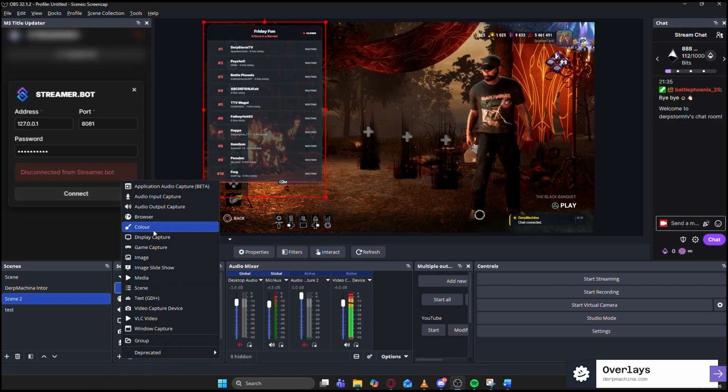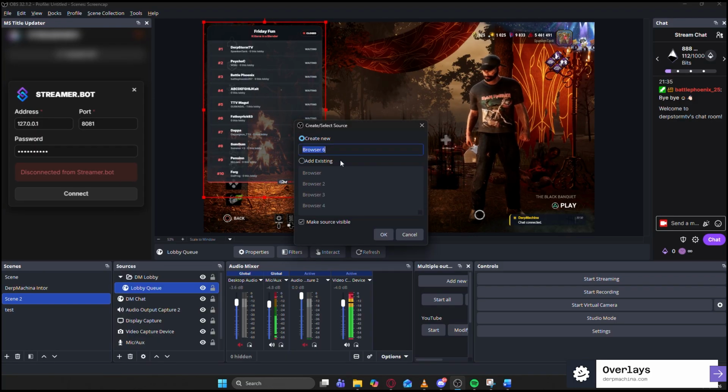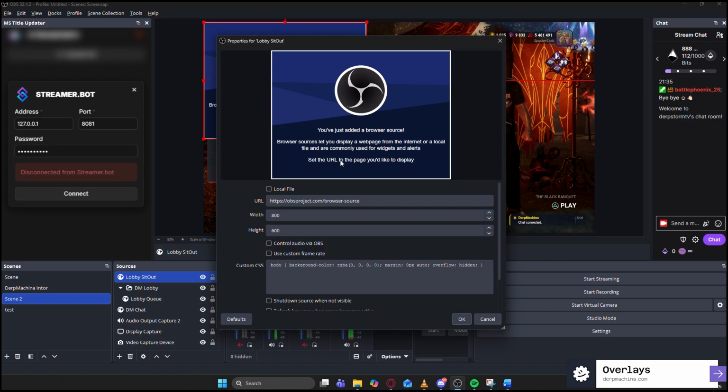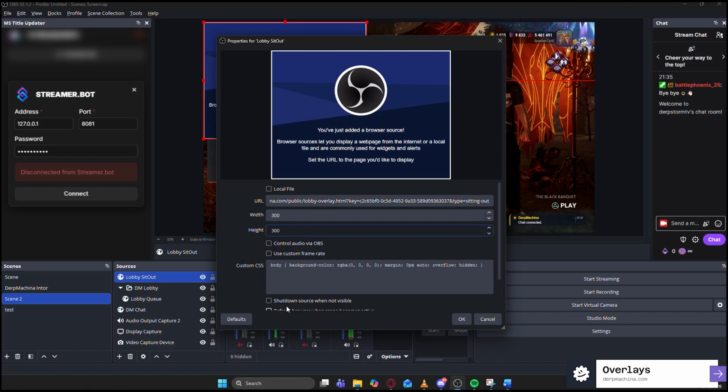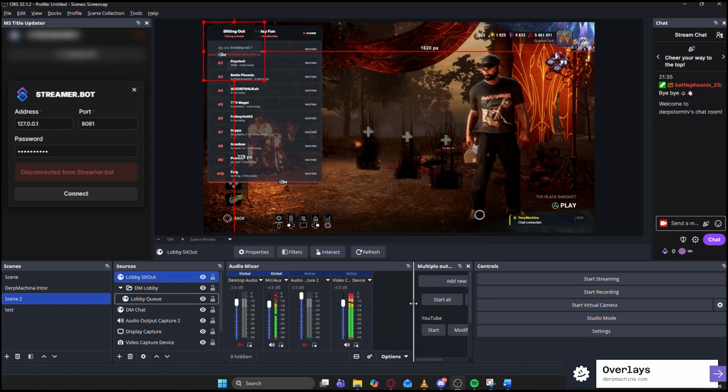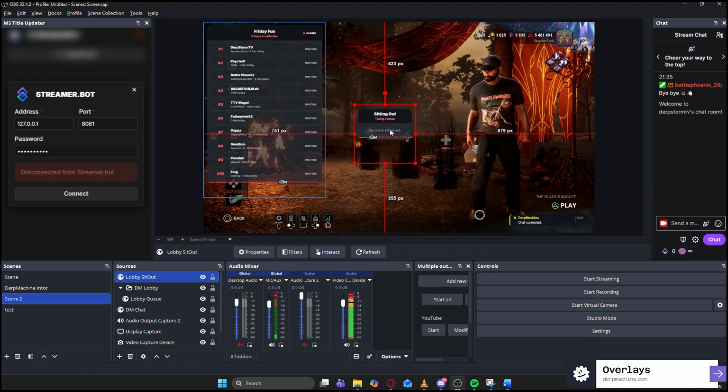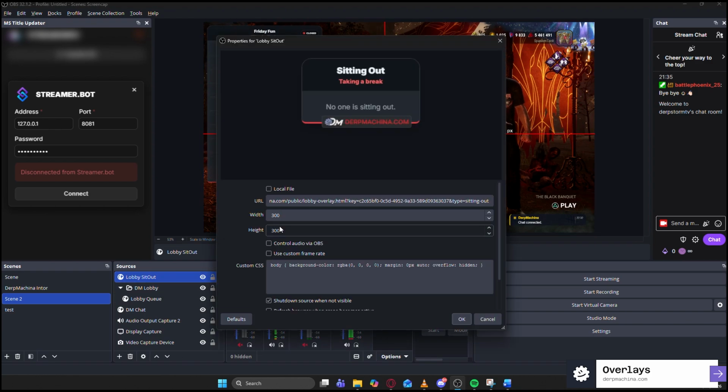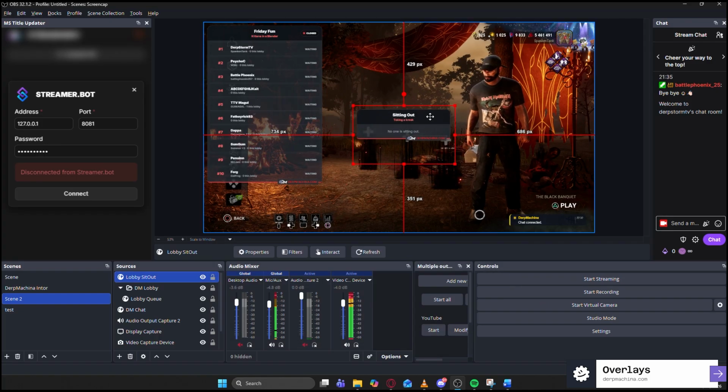Add a new browser source, name it, paste the URL and set the size. I'm going to go with 300 by 300. Tick shutdown browser source and then OK. That's a bit small actually, so I'll just edit that and make it 500 wide. That's better.